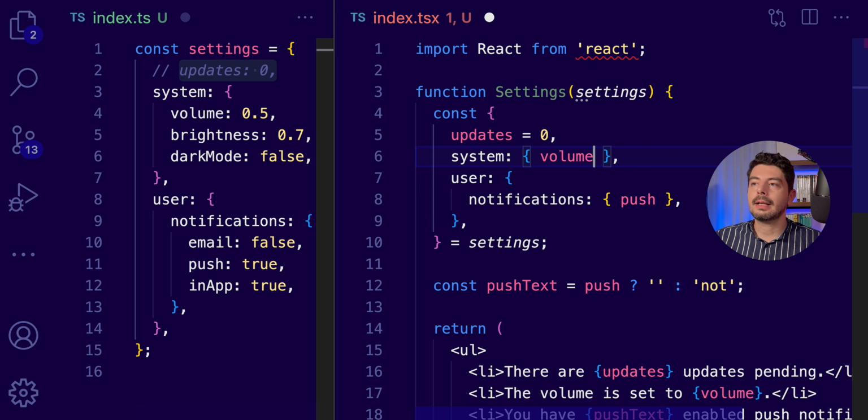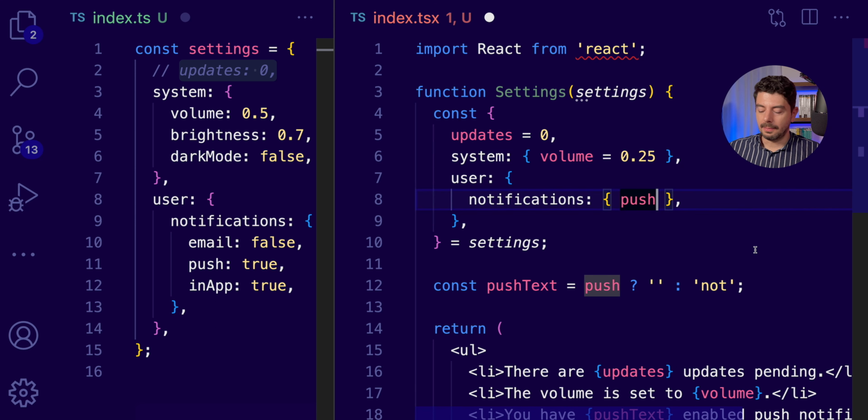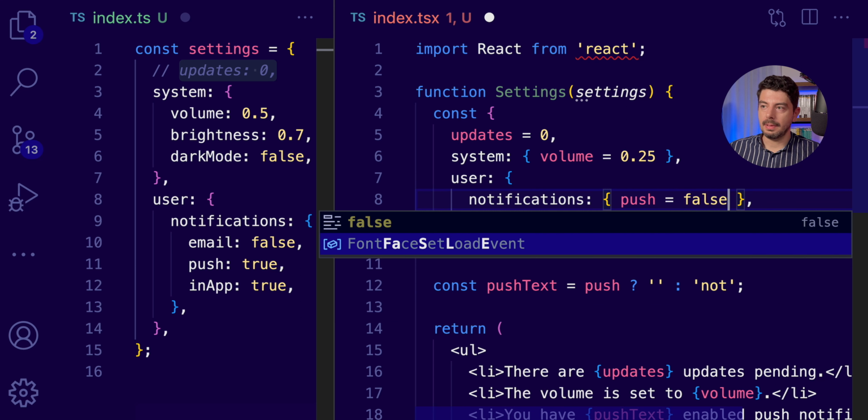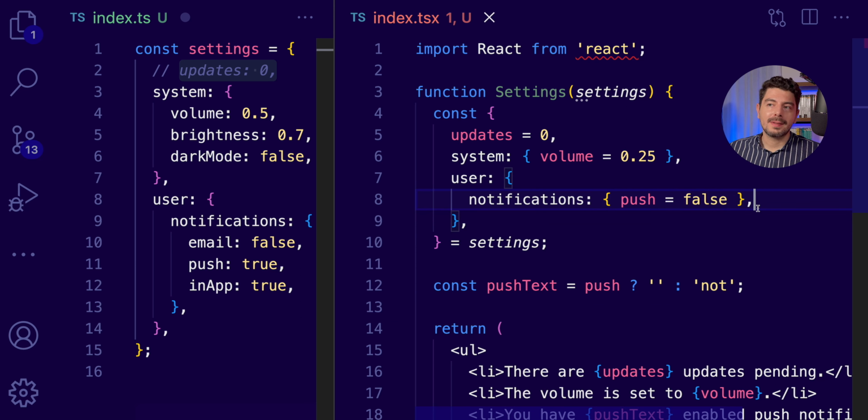So let's declare some default values for volume. Let's say it will be 25, and push, let's say that this will be false, and that will be it. Again, if for whatever reason settings will not contain updates, volume, or push, they will retrieve the default values that we set here. How cool is that? I mean, we don't need to write extra code for that.